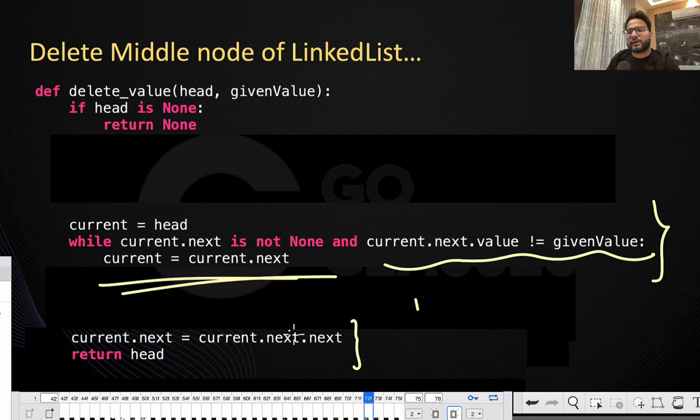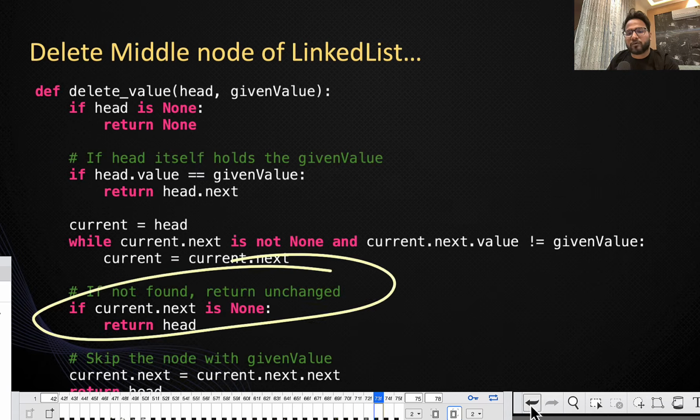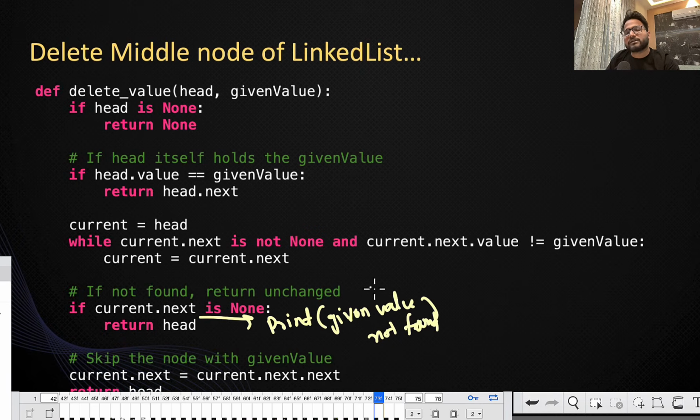Yes, in between, there might be corner cases like the given value is not found. If the given value is not found, which means current dot next itself is none, then okay, return head, or maybe you can print that the given value is not found, something like this, right?